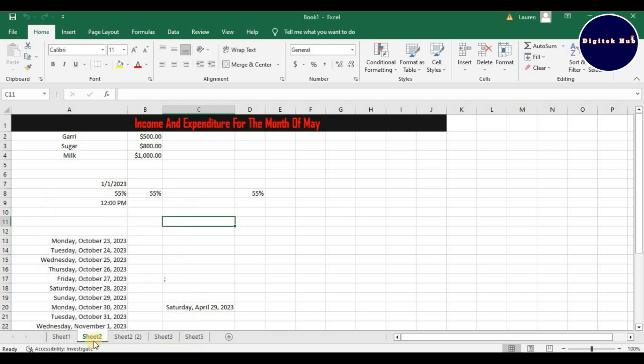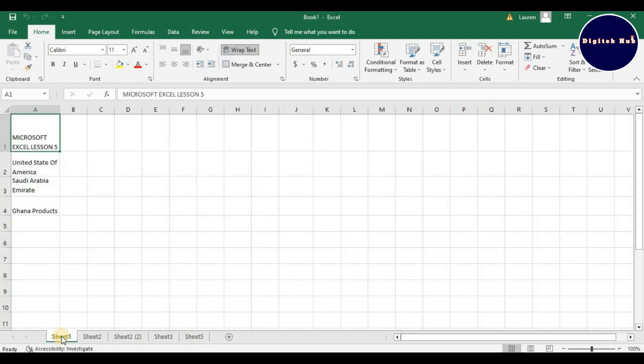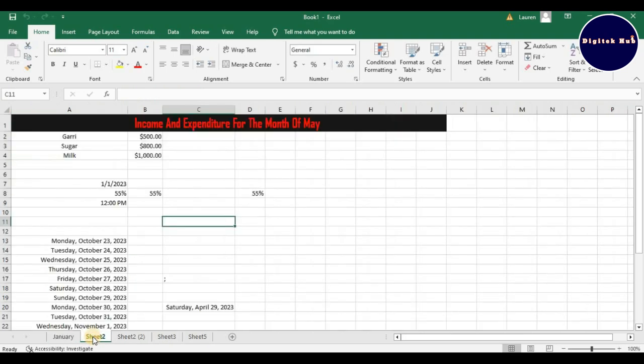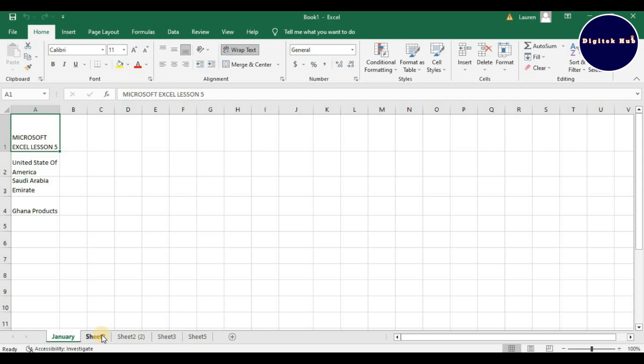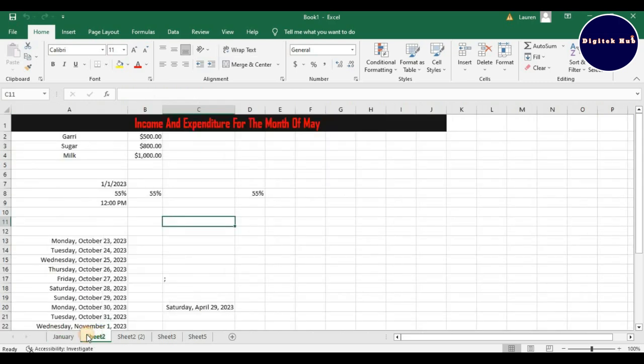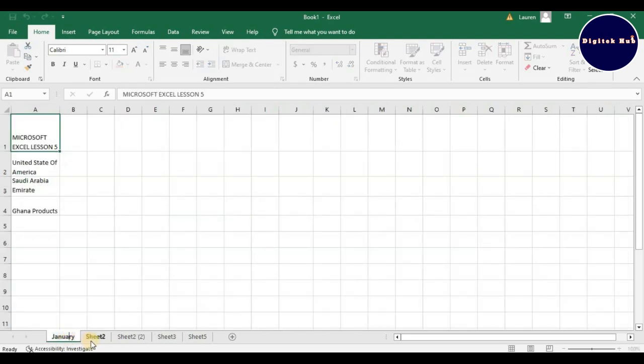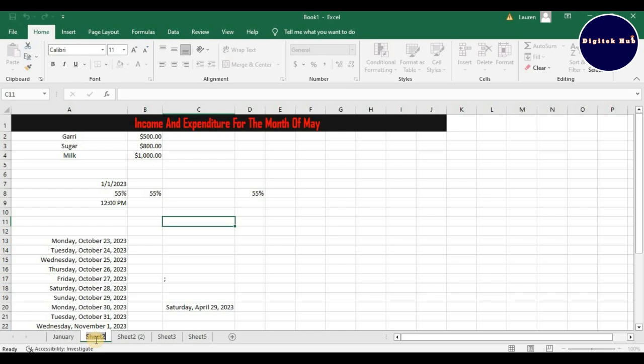Now let's talk about how you can rename a worksheet. Let's say this is sheet 1, and you want to rename it. You select it and right click, then you say rename. So you can rename this one to January. You can do the same thing for sheet 2. You select it, then right click and rename, or you simply click twice on it, and you will be able to rename it. I hope you understand that. So that is how to rename a worksheet.